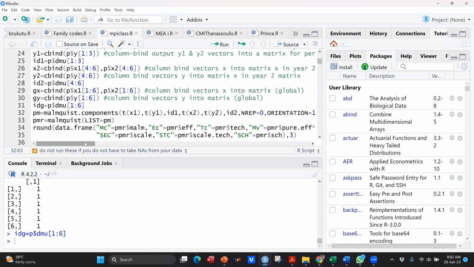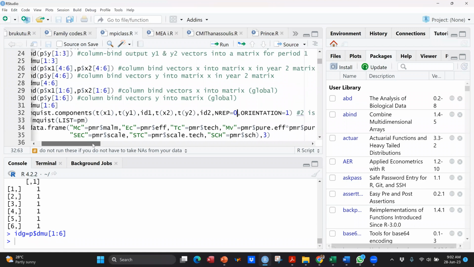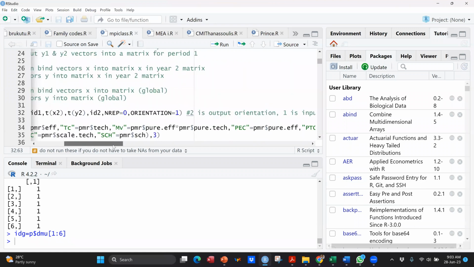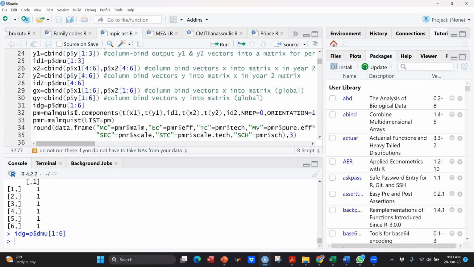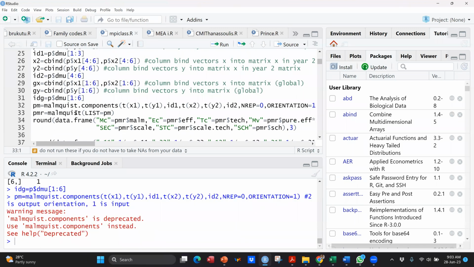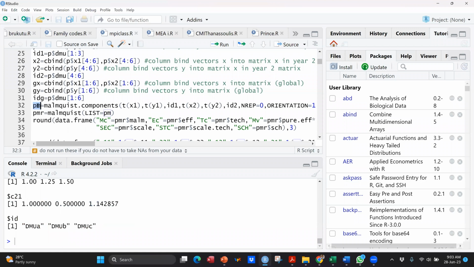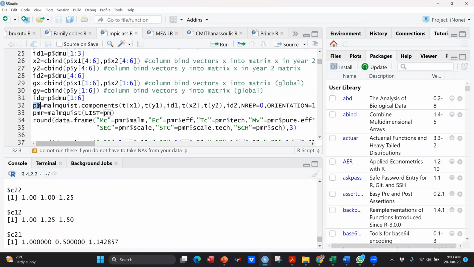You leave it there. Then you indicate whether you're doing input-oriented or output-oriented. If it is output-oriented, it's 2. If it is input-oriented, it's 1. If it is hyperbolic orientation, it is 3. So we are going to run that. Now, how do you know the results is shown? Just go and highlight the results, just as I've done, and then you can see the results all down here.